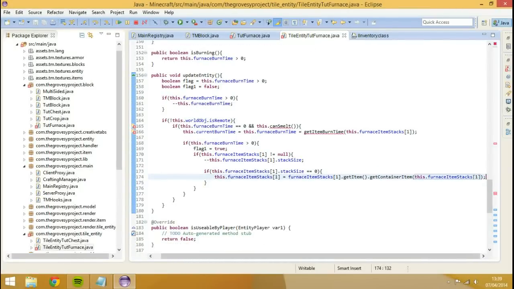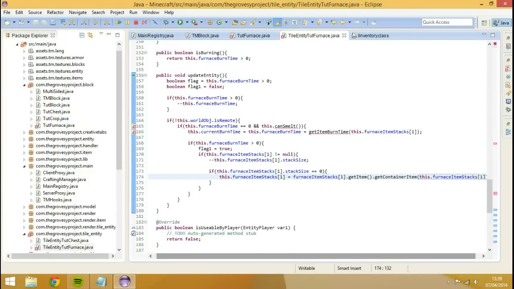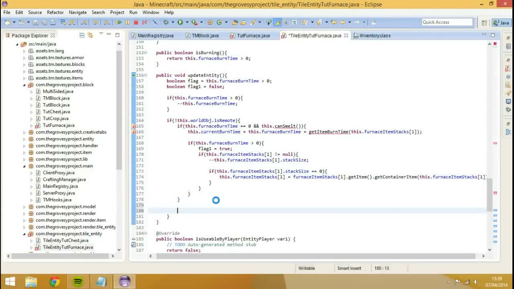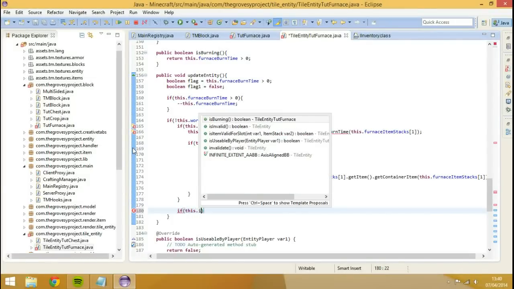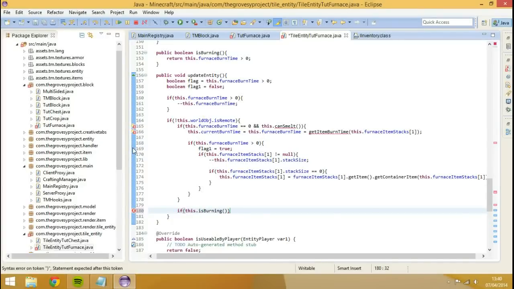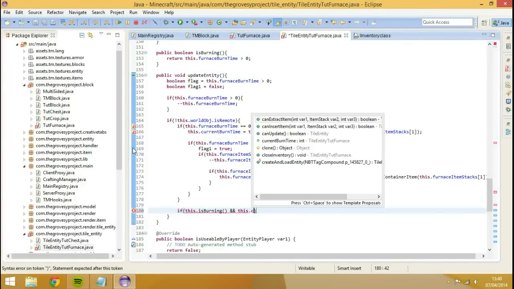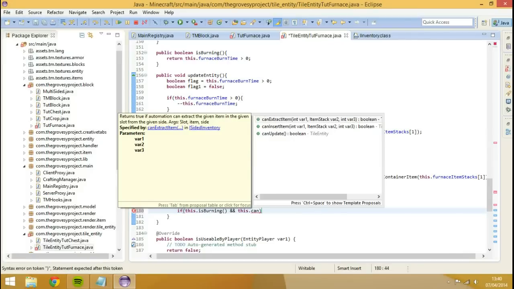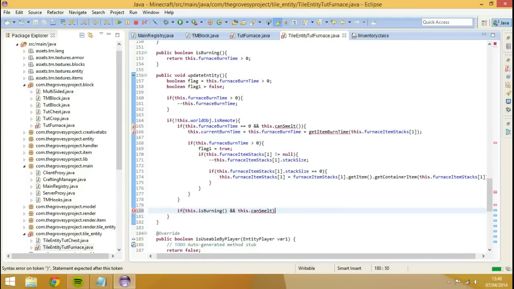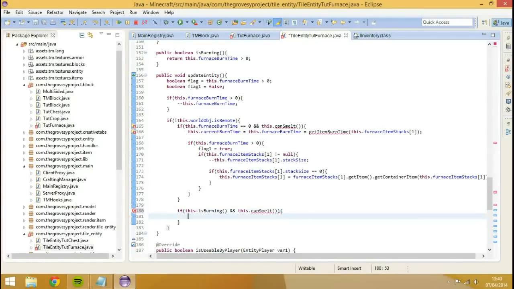So, okay. Then what we need to do is come under here, and we're going to add another if statement because we want to come out of this loop here. We're going to create an if statement that says if this.isBurning and this.canSmelt, which will be another method which we shall create later, because it's going to be a boolean.